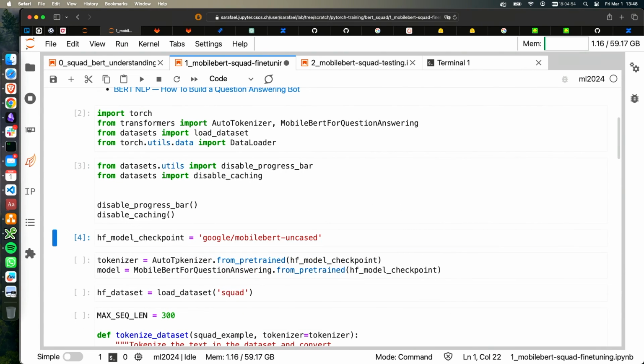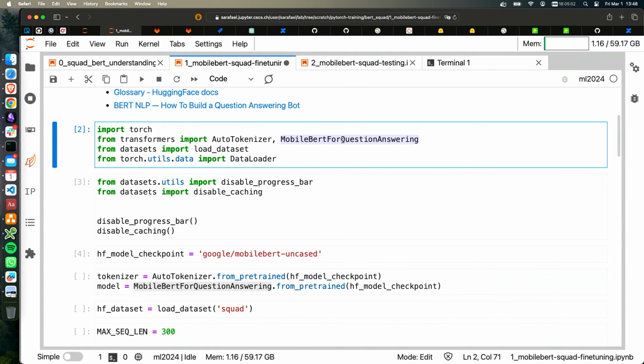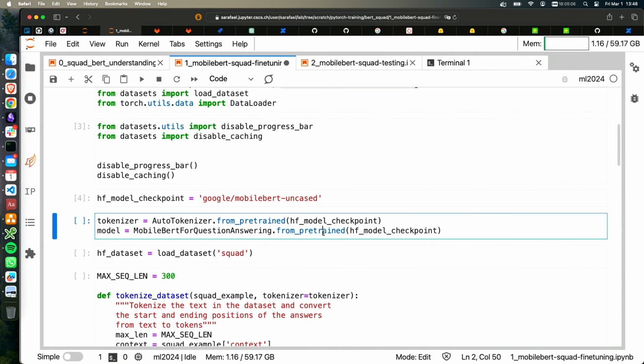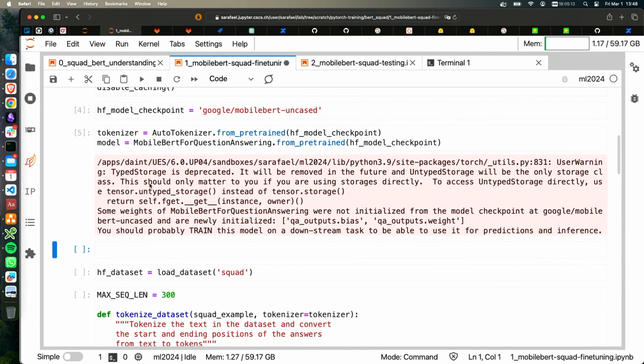So we know this part already. The tokenizer, we get it from the AutoTokenizer from the checkpoint. Same for the model. In this case, we loaded MobileBERT for question answering from pre-training, and now we have the model. We can print it here. An important thing is that it says here: some weights of MobileBERT for question answering were not initialized from the model checkpoint at Google. Do you know what that could be?